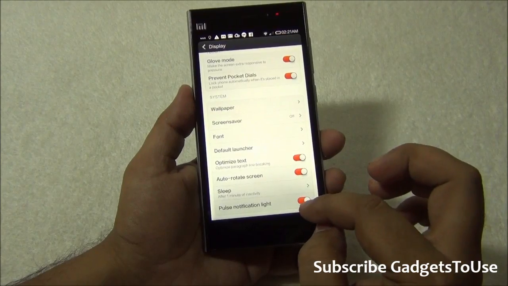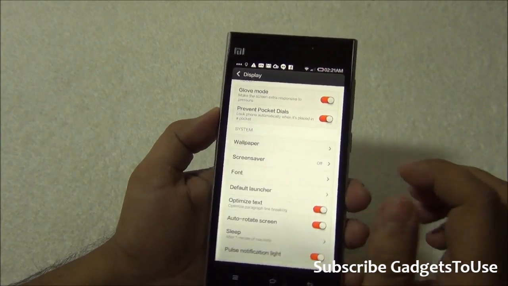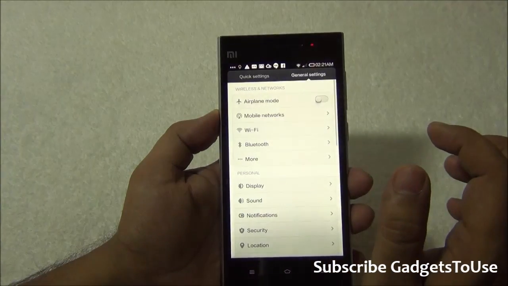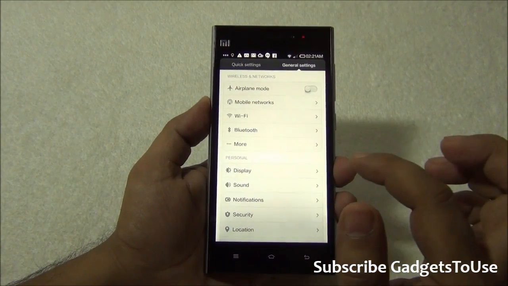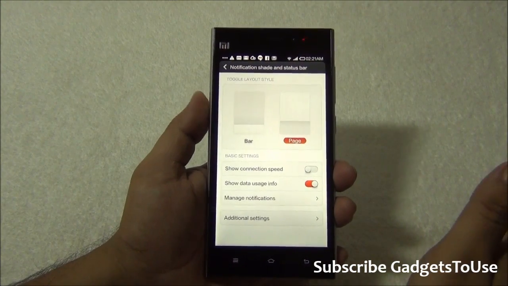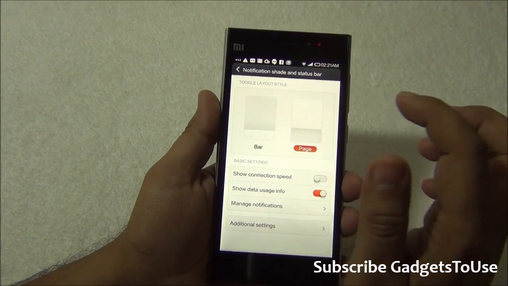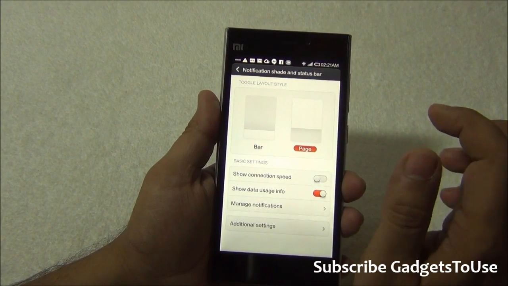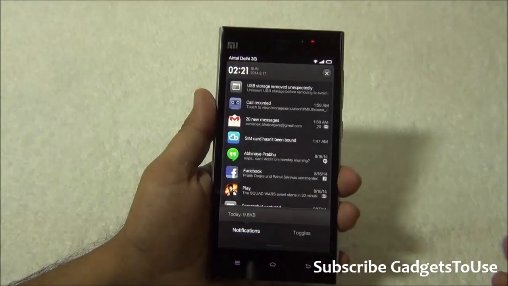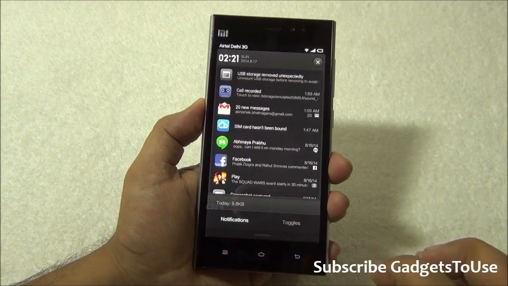So you do have pulse notification light over there, which is this. You do have LED notification light which can be changed in terms of colors. So when we go over here under notifications, we do have different kinds of notification bar. Before I talk about the LED notification light, let me show you the notification shade and the status bar. For example, the notifications are looking like this, in which you have toggles over there and notifications over here.